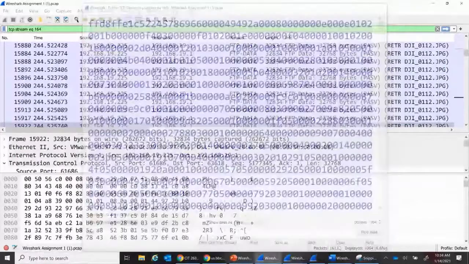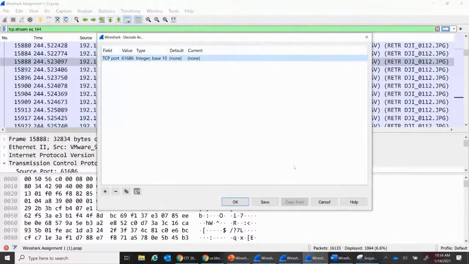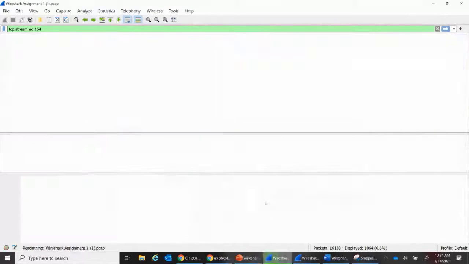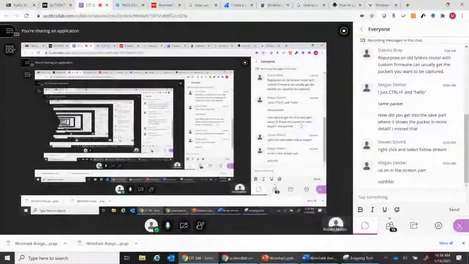Another option here might also be to decode. Does that work? Yeah, no. I think there's one other option where you can do it right within Wireshark. Got it?